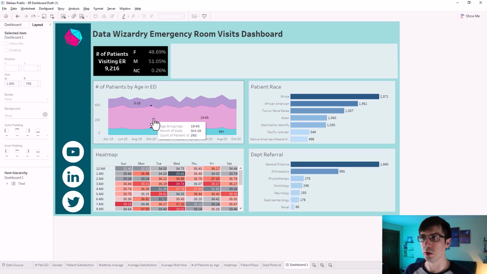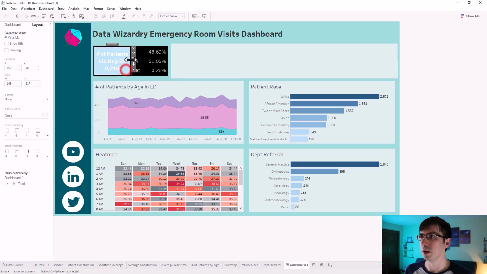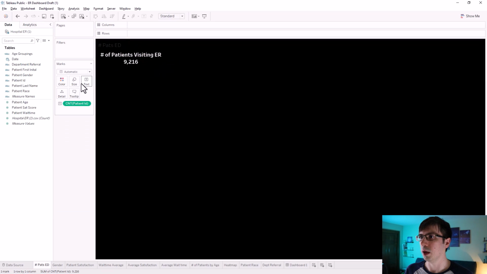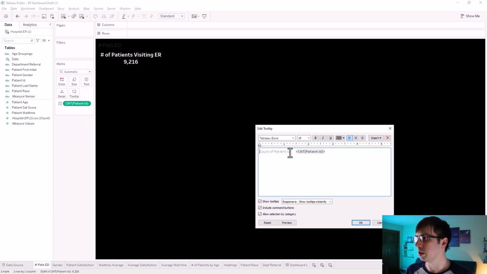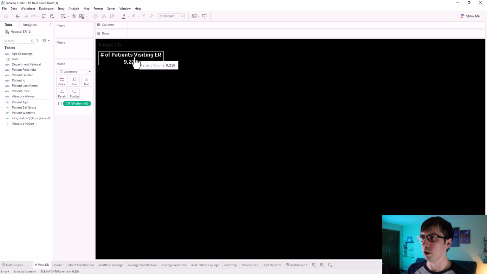So here's how I will do that. Left click here, and then click this box with the arrow to go to sheet. I'm going to go to tooltip, and then I'm going to take this and say patient volume. And then I'm going to copy that because I'm going to paste that into the others. So now you'll see what happens when I hover over this. The tooltip is corrected and it looks a lot better.